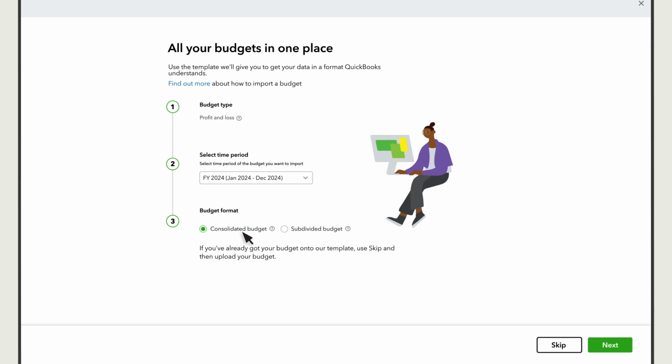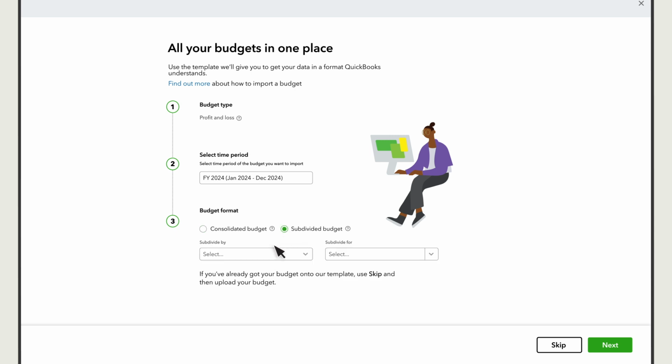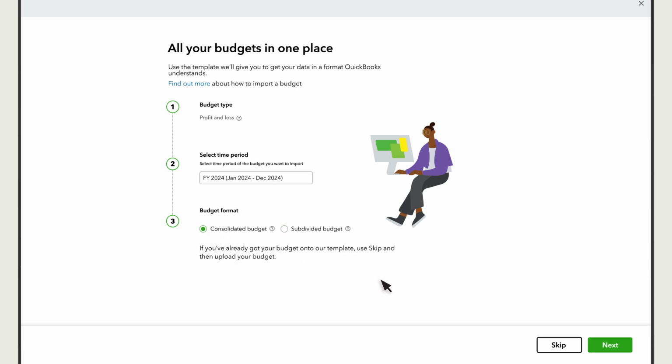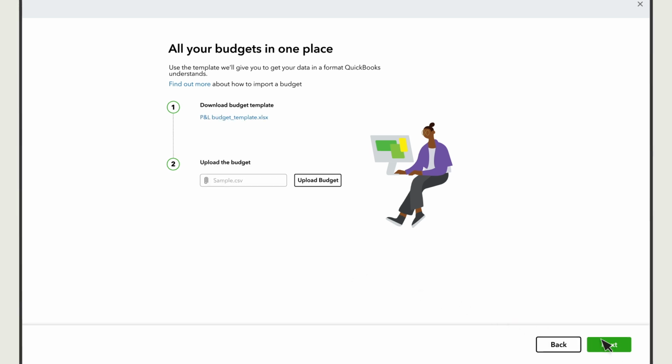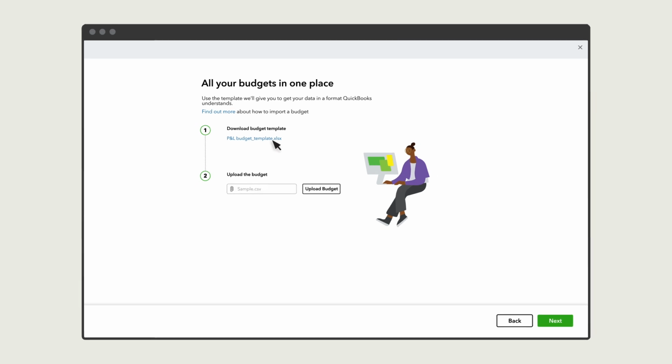So you can start with a consolidated budget, and then once it's done, you can set up subdivided budgets for each of your existing customers, locations, or classes. If you want to create a subdivided budget, choose the customer, location, class, or project you want to create a budget for. Let's create a budget for the entire organization. Select Next. Select this link to download a sample budget. Open the sample.